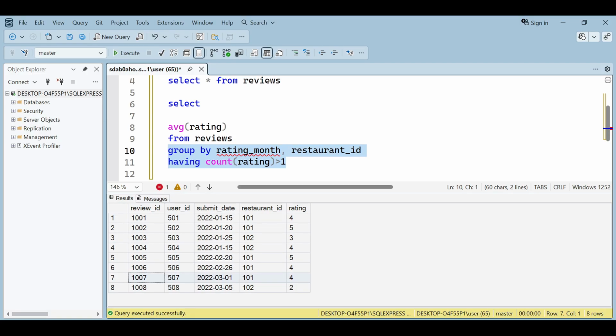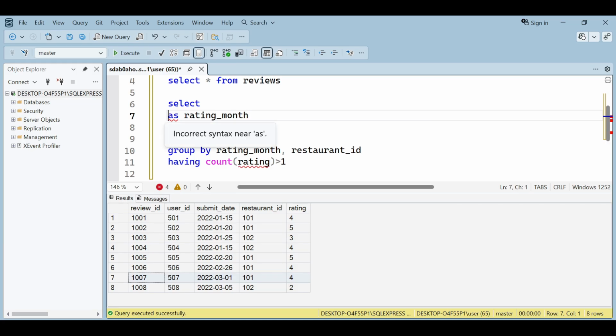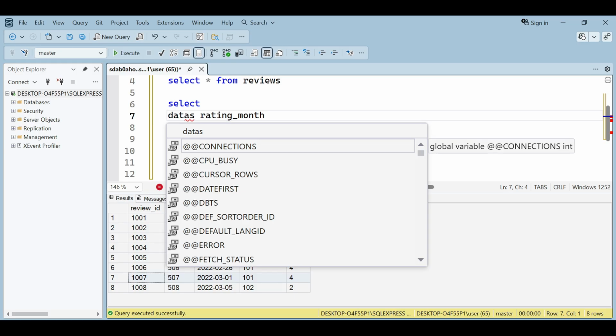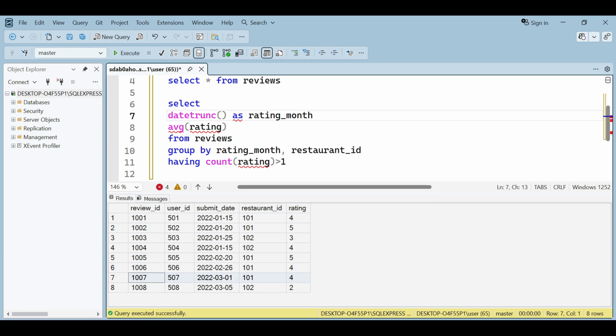Now let's define this rating month as well. So we will say as rating month. I'll use the date trunc function here to define the month. What this function will do is I'll apply it on this submit date column to trunc it to the beginning of the month. So for example, this date will be converted to 1st of January instead of 15th, and this will also be converted to 1st of January. So how we will do this is we will pass two parameters.